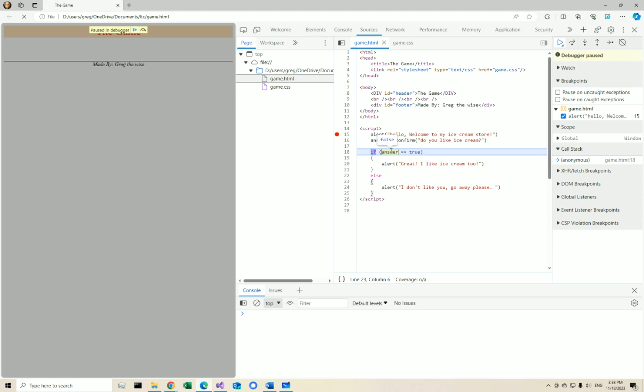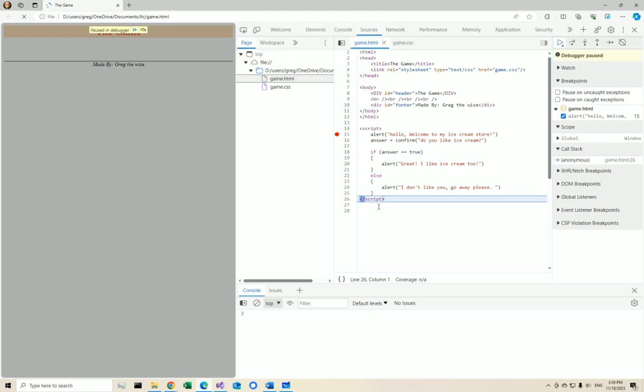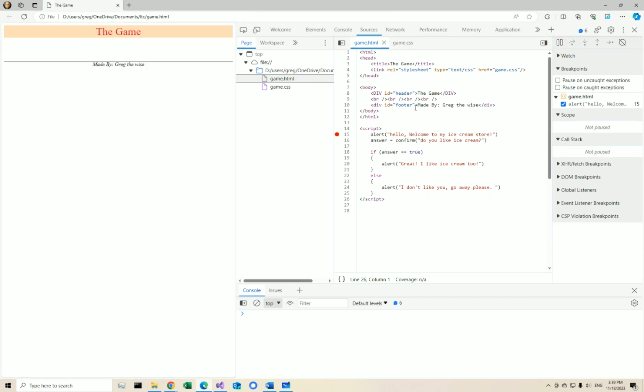So since the answer is false, this alert will not run. We're going to go to this alert. So let me click this that says run the current line. And as you can see, it skipped this alert and went straight to this one, saying, I don't like you. So if I say run, it's going to come up with that message. And if I click OK, the browser says, OK, I'm done running this. So I say, go ahead, and the game loads just like that.